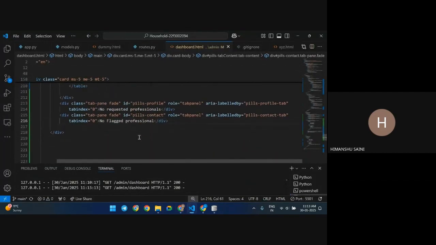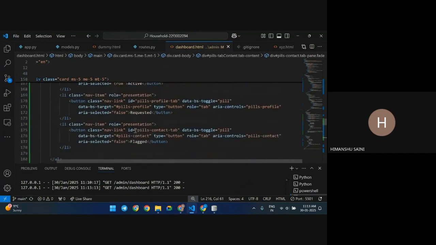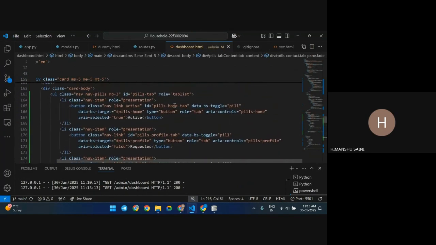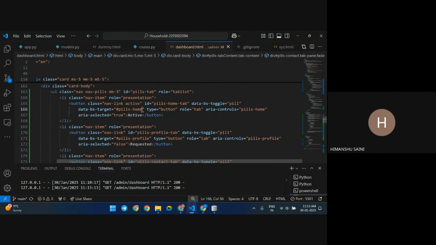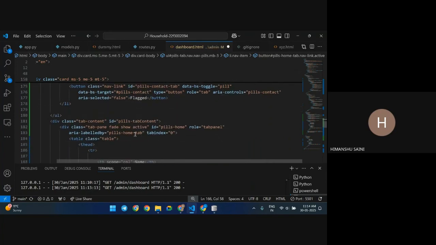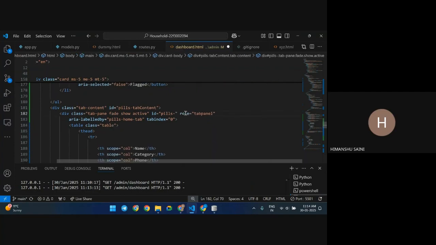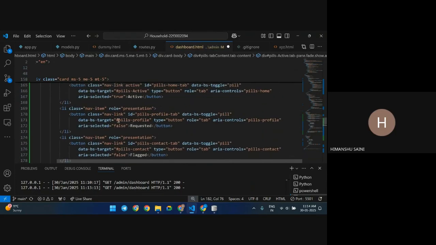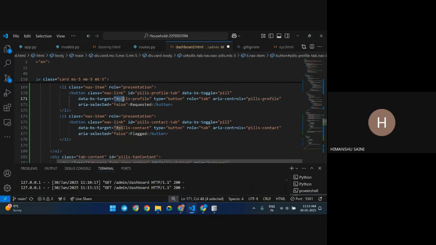Okay, so the same thing we can do for customers. First, I will change the IDs. It says this active button will open a target which has the ID pills home. So I'll just replace pills home with pills active, so that it will be aligned with our application. I'll change it here too. This div has the ID pills home, so I'll say active. And now this requested button will open a div which has the ID pills profile.